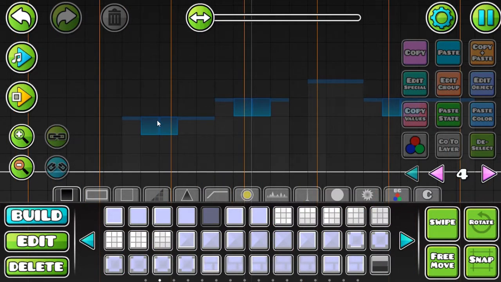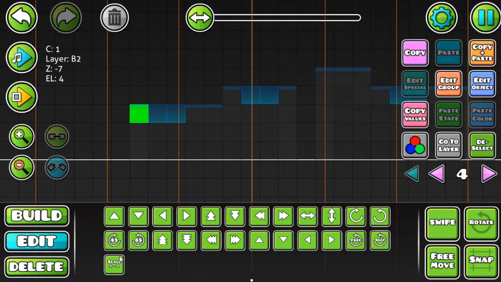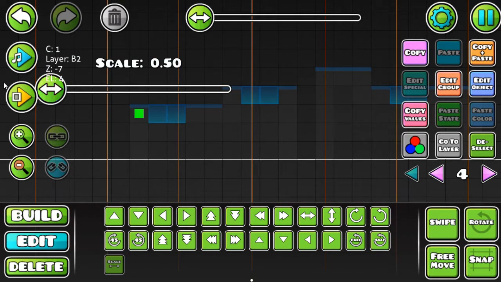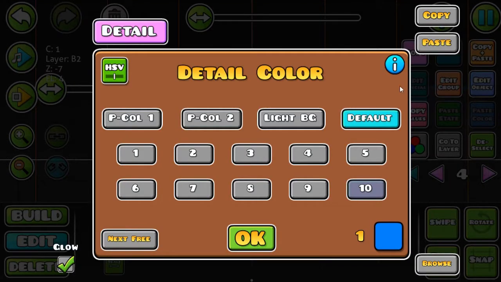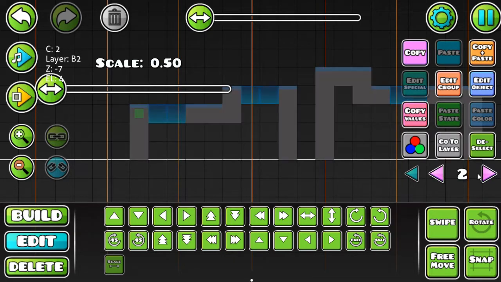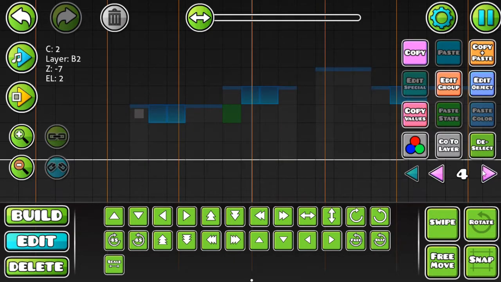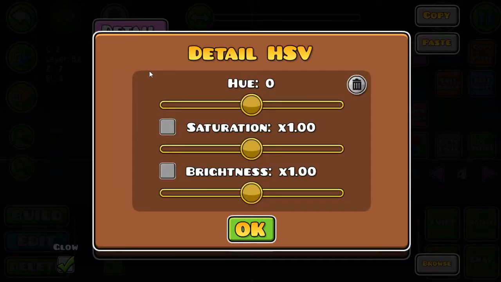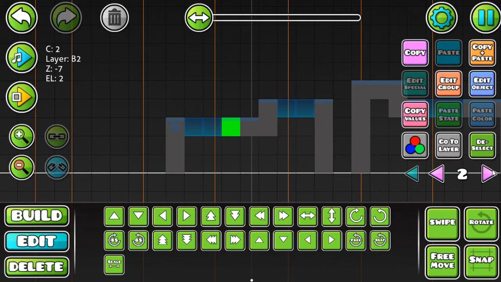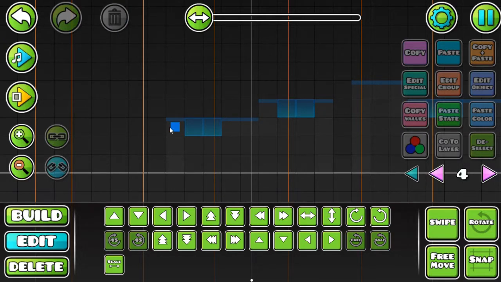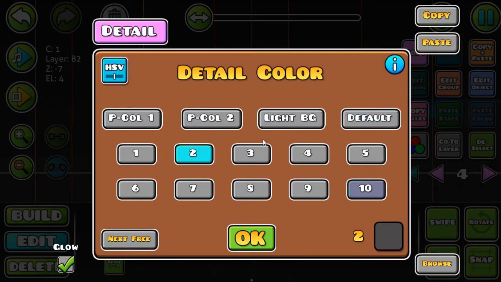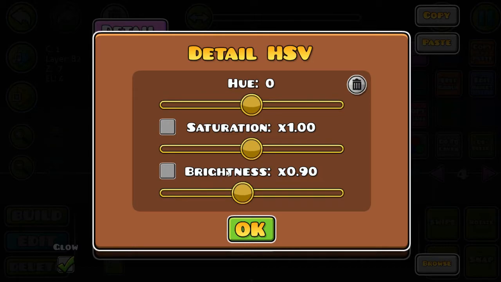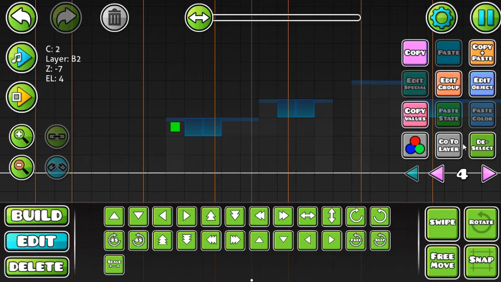So use this object once again, place it somewhere here, and then scale it down to 0.50. Edit object, select the second color, which these objects use in layer 2. Then we're gonna go to HSV and make the brightness 0.90, for the color that these objects use in layer 2. So select it right here, and then HSV 0.90 on the brightness slider.